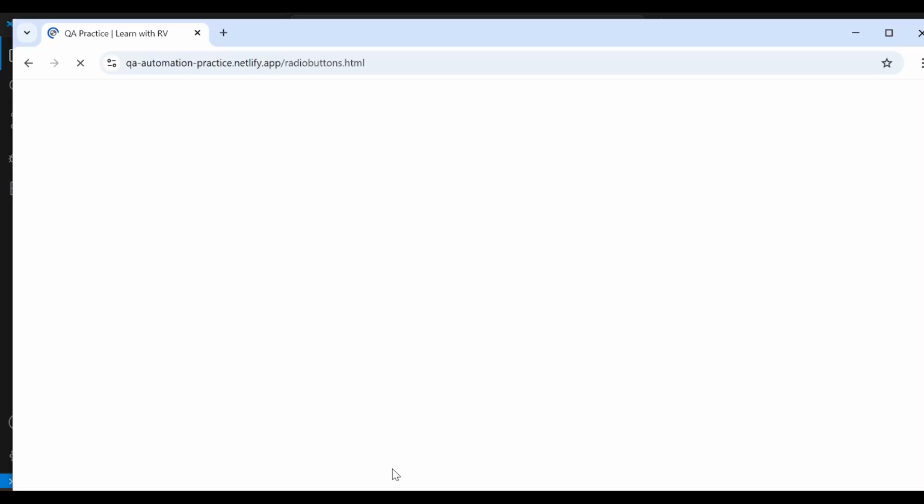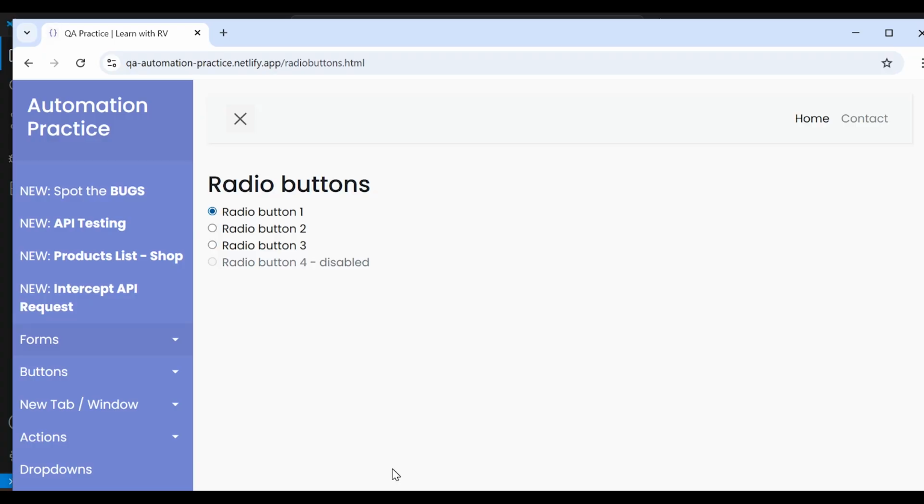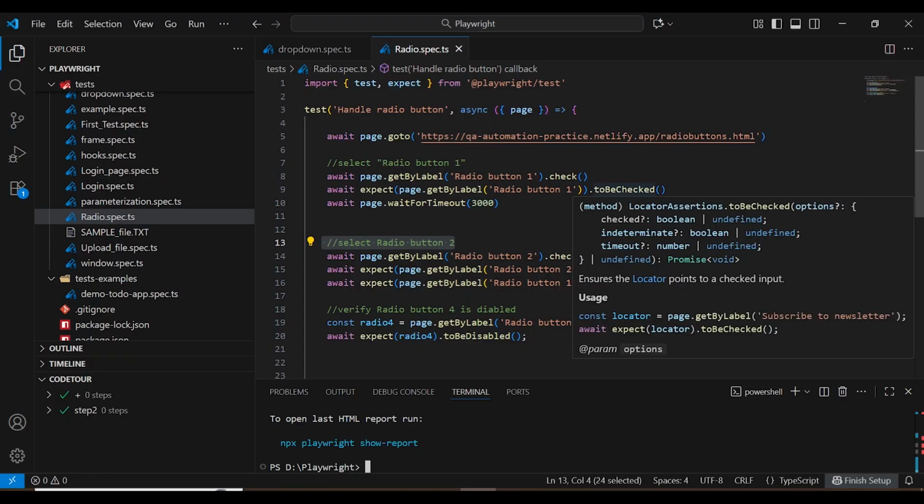Now again run the test. Open this URL, click on radio button 1 and then click on radio button 2. So that's how you can easily handle radio buttons in Playwright. Now you know how to select and verify radio button options in your automation scripts.